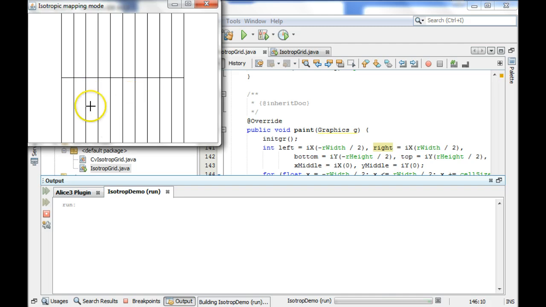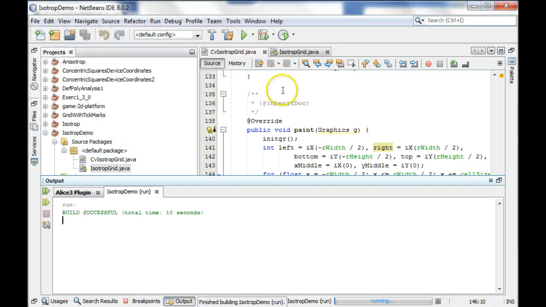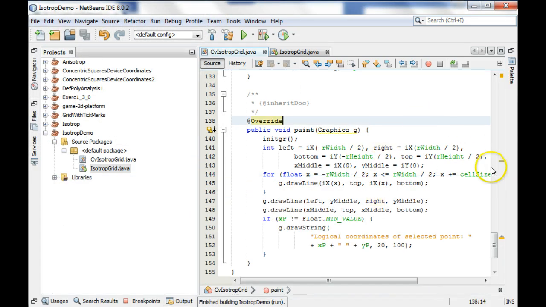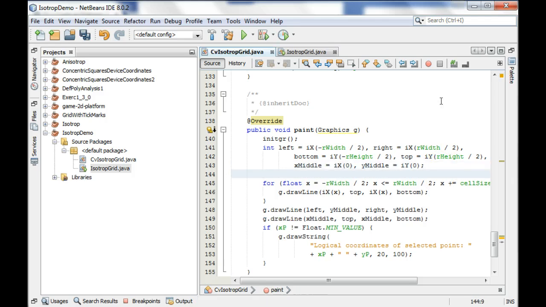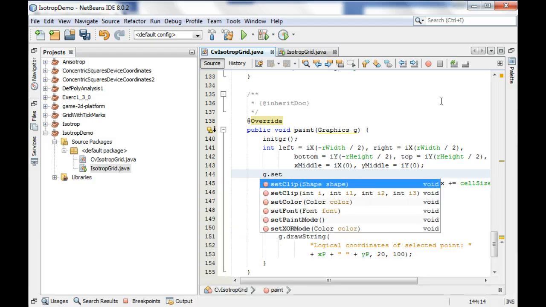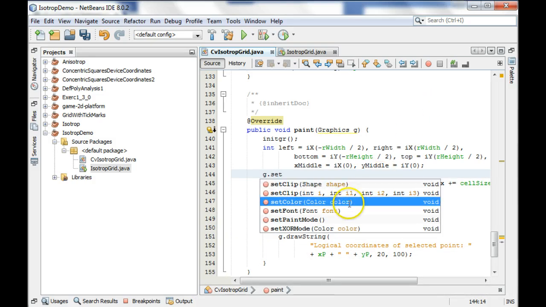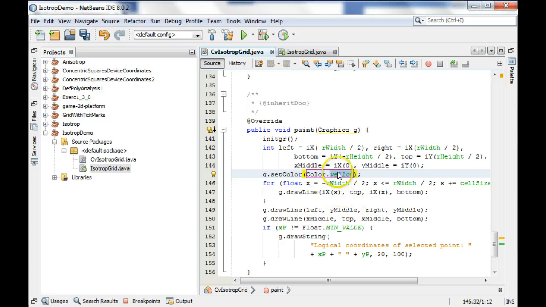Okay, the problem now is our vertical lines are black and we want them to be gray, right? So let's do something about that. We can do set color to color light gray. Okay, so that'll change that.